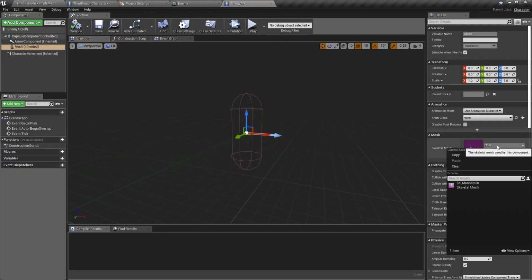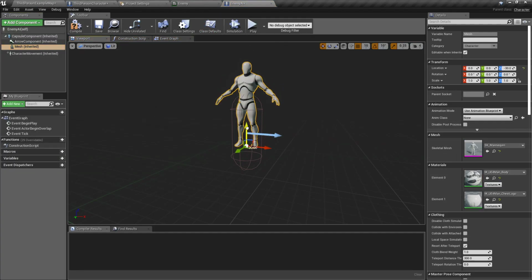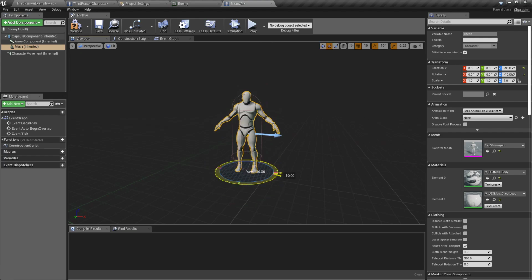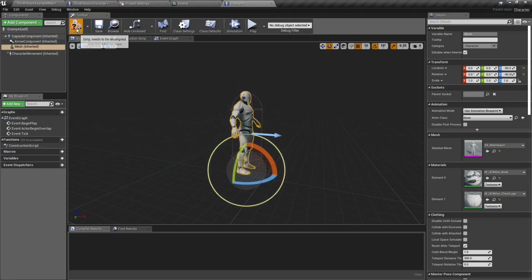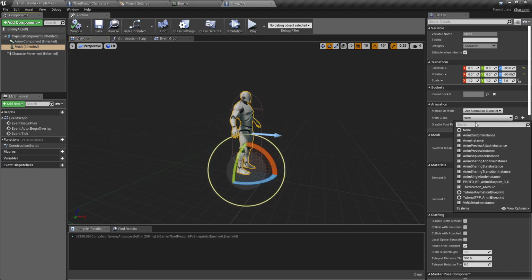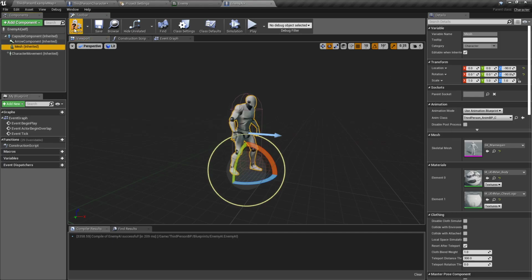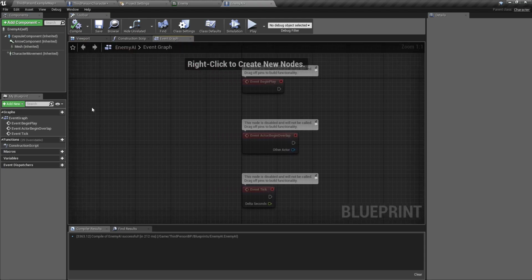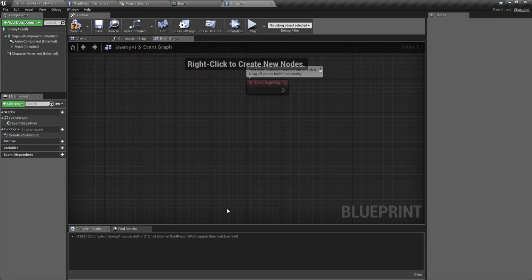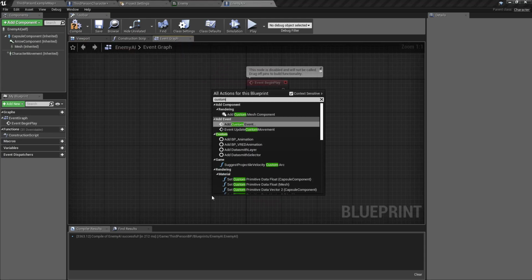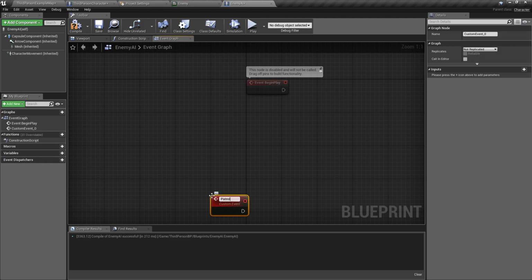I'm going to go to the mesh. Skeleton mesh will be the mannequin. Drop it down about 90 and rotate it so he's in place. And I'm going to set his animation blueprint to be the third person anim. In the event graph, I'm going to add a custom event called patrol.